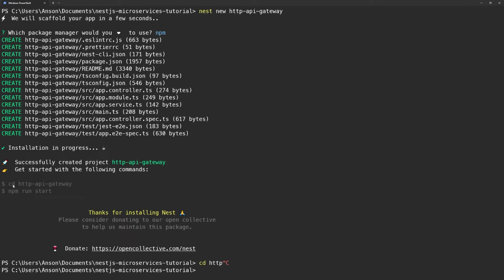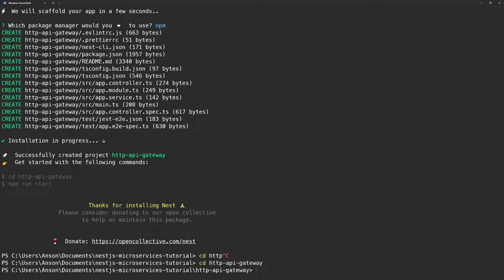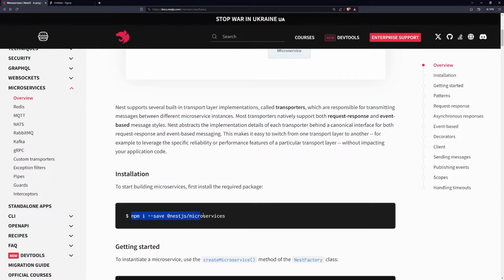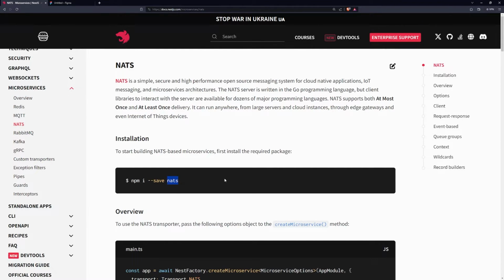Okay, so I just finished generating the new Nest.js project. I'm going to cd into this folder, and we need to install two dependencies. The first dependency is going to be the Nest.js Microservices package. That's going to be right over here. We need this in order to actually set up the microservices. And we also need to install the NATS package as well, since we're going to be using a NATS server to deliver the message to our microservices.